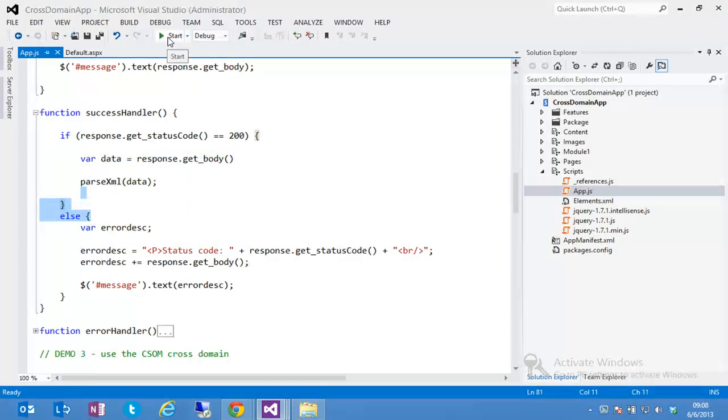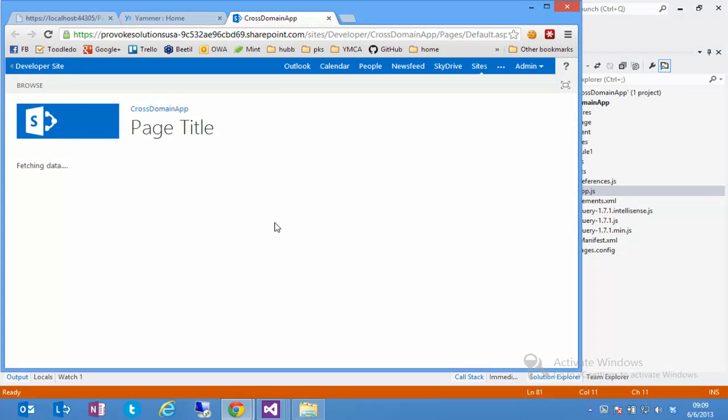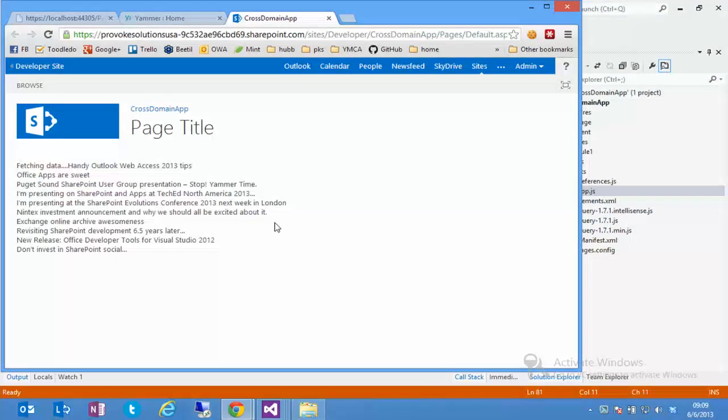Now when we run that, we should get something a little different. You see our blog posts on the page. So no errors as far as I'm aware, and we didn't get blocked by cross-site scripting in the browser. So that makes it really easy to reach out and go grab other pieces of information from external services and so forth, which is very, very handy.